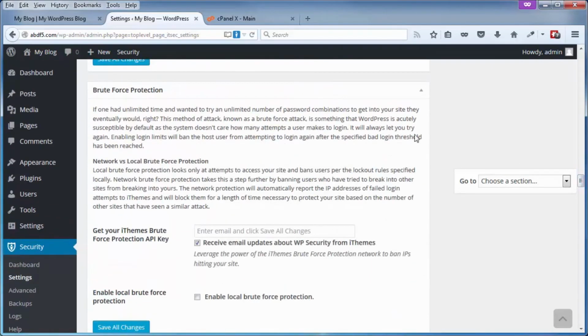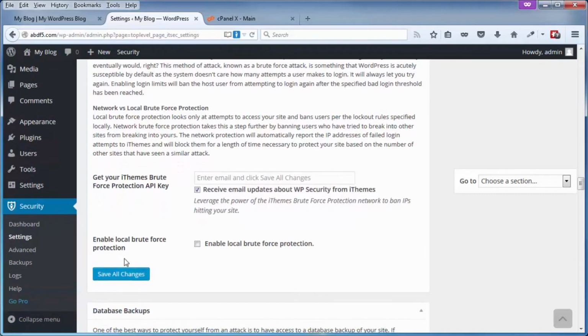Banned user brute force. Right here we are. All you have to do, of course, is read all this stuff over here, but all you have to do is enter your email address in here and then click on Save All Changes, and the free API key will automatically be populated inside of here. So that's really all you have to do to get and activate the iThemes Brute Force Protection.